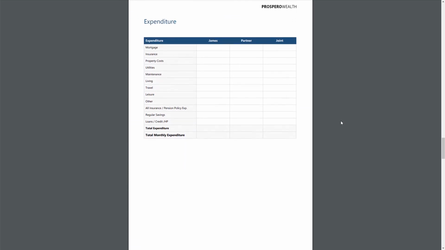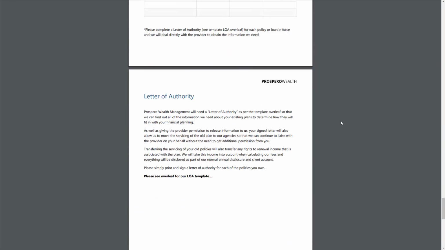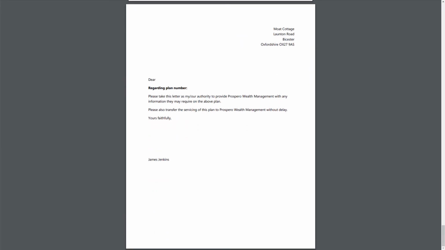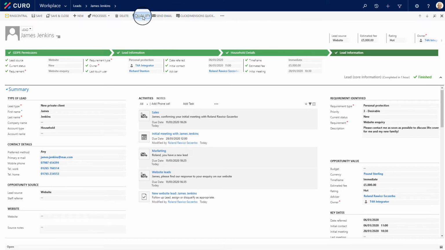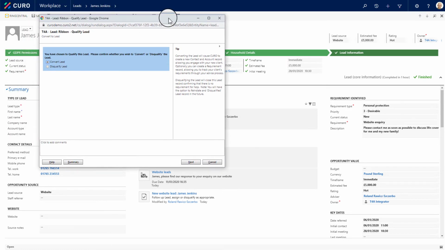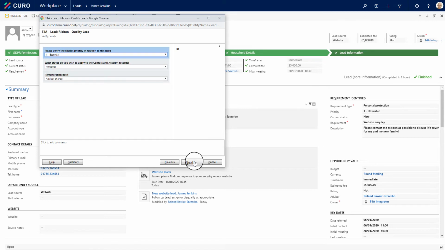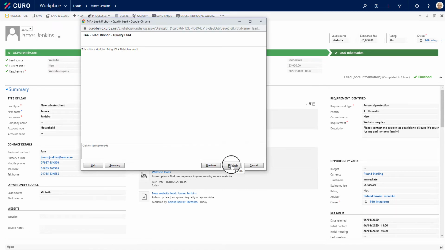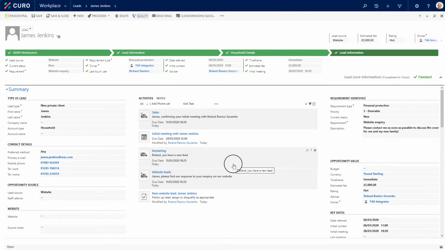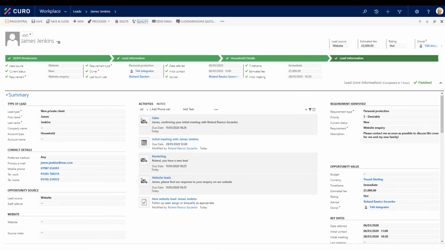Having completed the process flow and booked the meeting, Roland can now close the lead and move James's information to the account and contact databases in CURO so that the full KYC process can be completed. This is achieved using another CURO process called a dialogue. Dialogues step the user through a series of simple screens, allowing them to capture additional information as required. Once the dialogue is finished, the new account and contact records are created. Importantly, all data and activities completed so far are carried over and mapped to the account and contact records so that a full audit trail is maintained.